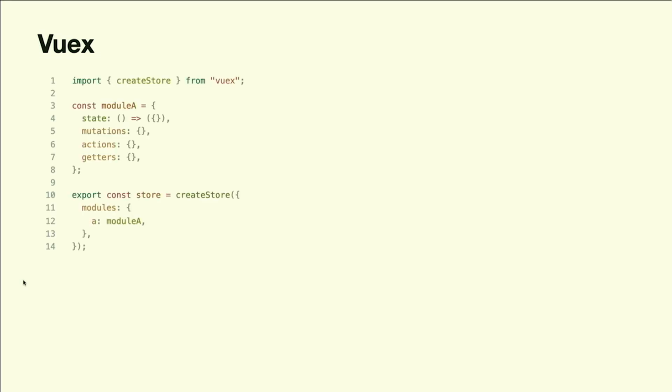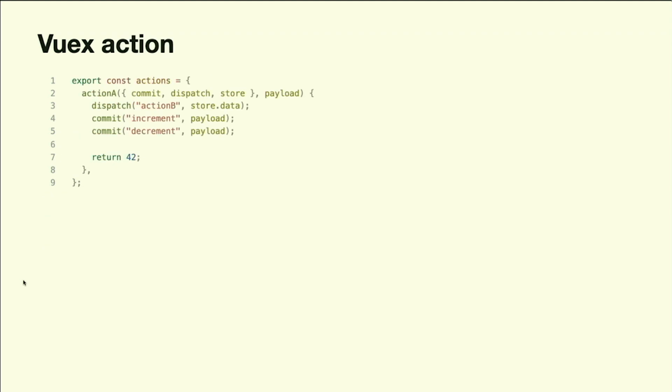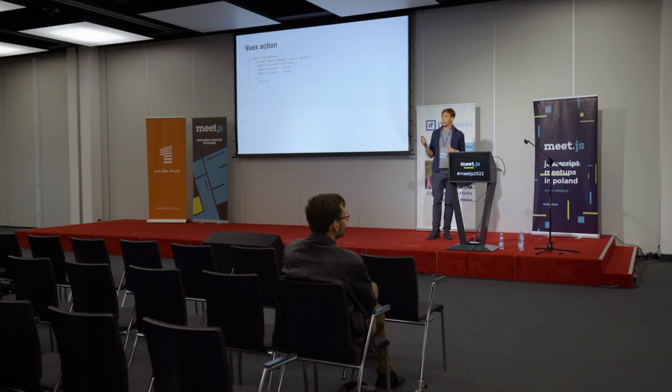In Vue, we use a similar tool, but a little bit different. It's named Vuex. A Vuex store is made of modules, and modules are made of getters, mutations, and actions. An action is a function, that's the first difference. Actions can take a payload, dispatch another action, and commit a mutation. And the first difference is that one action can commit many mutations.